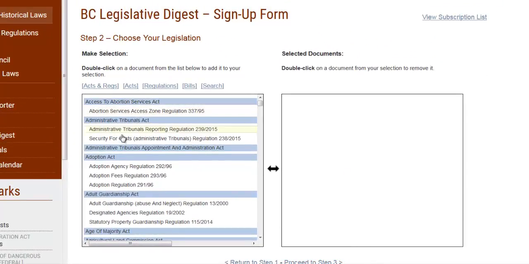The step 2 will be the selection process. So from this list, the acts are in blue, regulations are tucked underneath each act. You could track bills, regulations. I'm going to select the blue Adoption Act by double-clicking. I can select some regulations. If I don't want those regulations included in this tracking, I can double-click them on the right-hand side and they'll disappear.